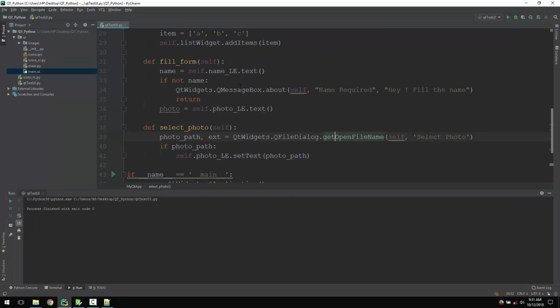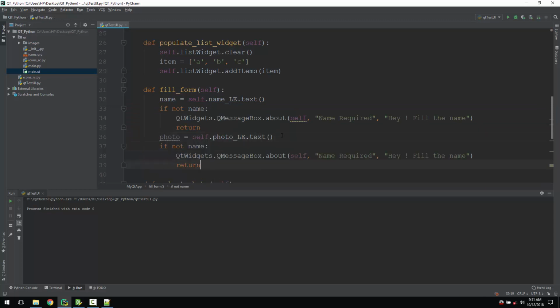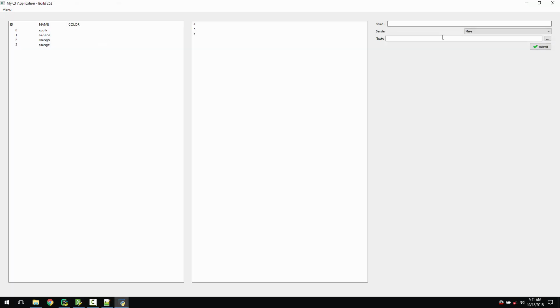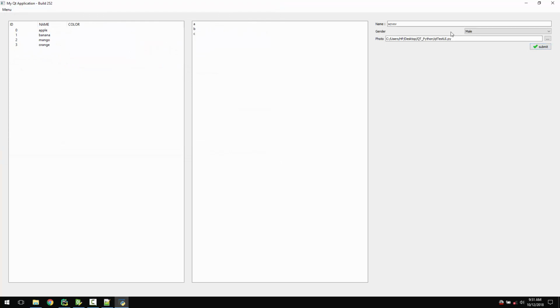So let's add a similar message box where we check, hey, if not photo, say "Photo required". See, very easy. So just now we created this. Let's start: name required, add some name, submit, photo required, select maybe an image, and hit submit, and you're done.